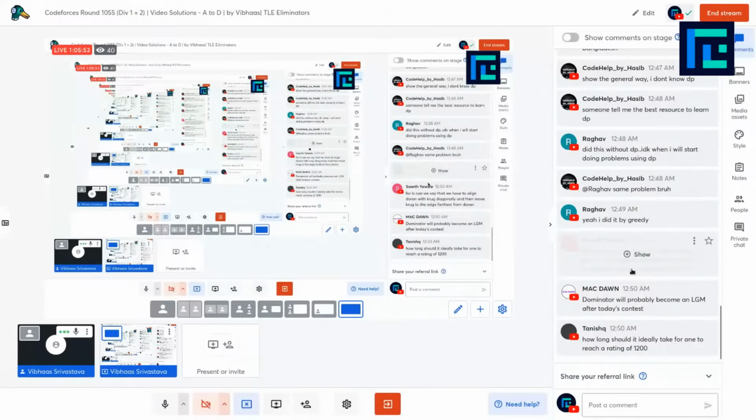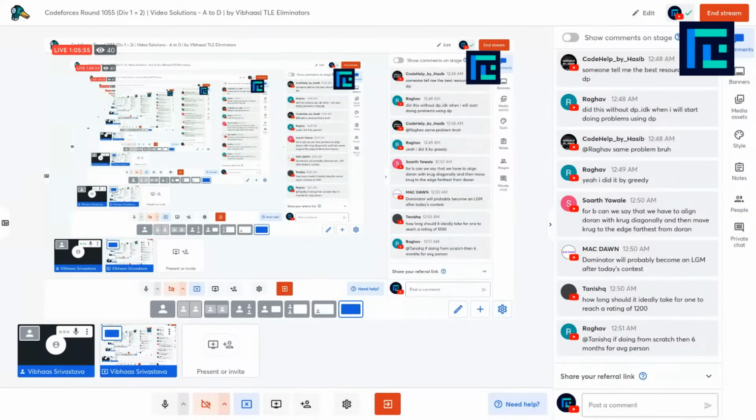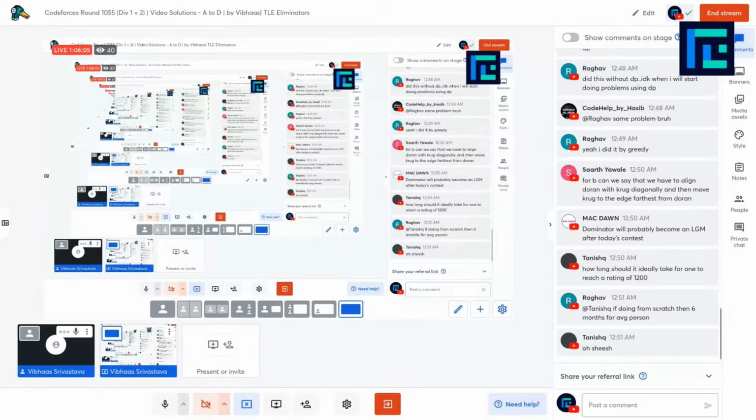Yes, Sath, your answer for problem B is correct. Macton. Yeah, Dom will probably be Elgin. Yeah, if you're doing from scratch, 6 months does seem reasonable. So good answer, Raghav. It should take around 6 months if you're doing from scratch, depending on how much time you put into it.